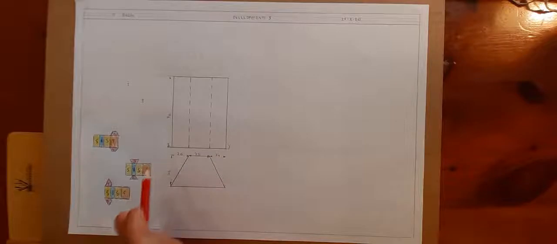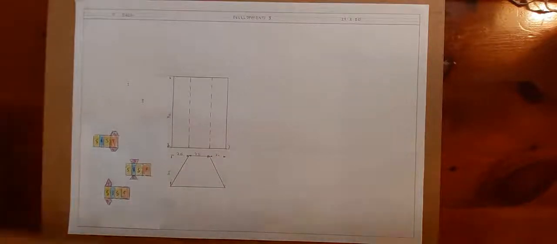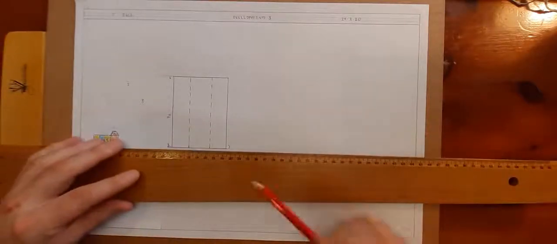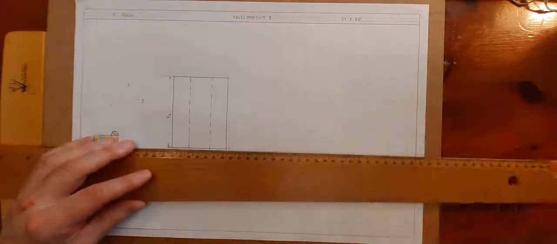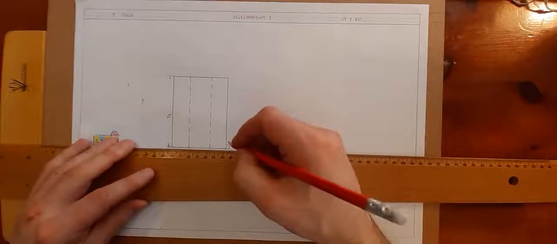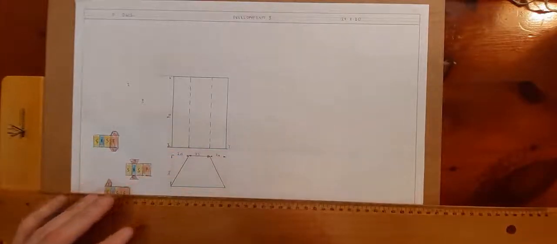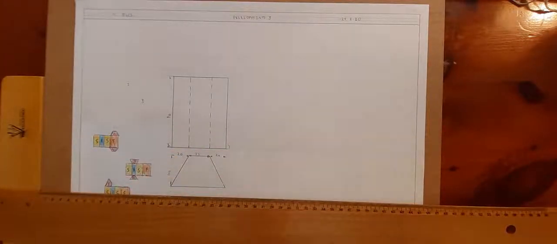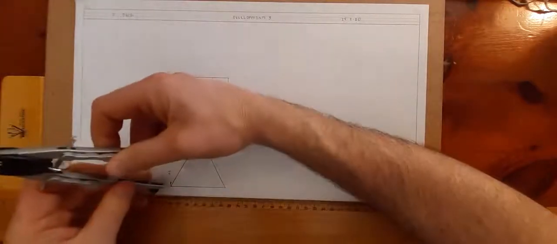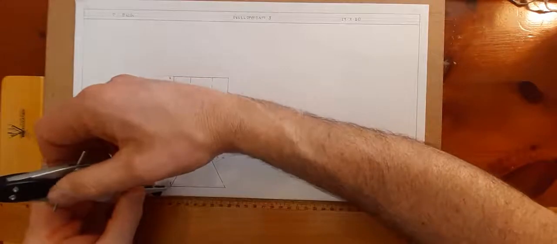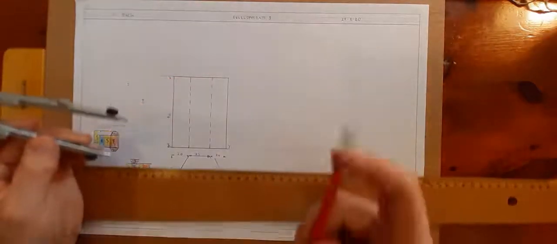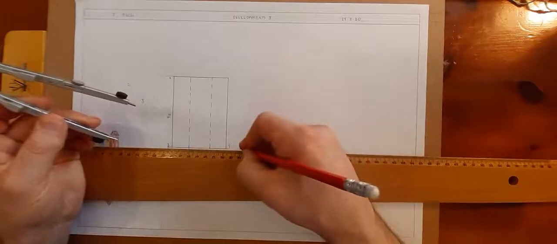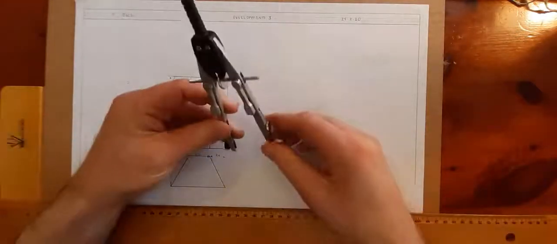Now, I have my elevation and development set up here. So I'm going to do my development out here to the right hand side on my sheet, and I have a line already drawn out there, so you can start anywhere you want, okay. Now I'm just going to get my compass, and I'm just going to mark off the length of this side, okay, because we're going to need this. So we can start anywhere at all there. We'll just start here, and I'm going to mark off that length.